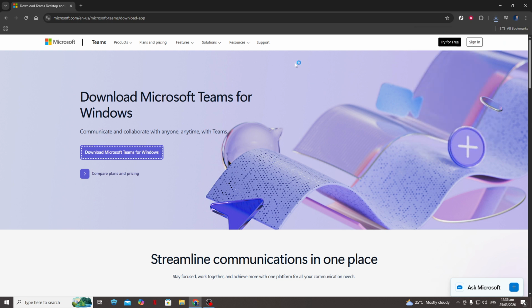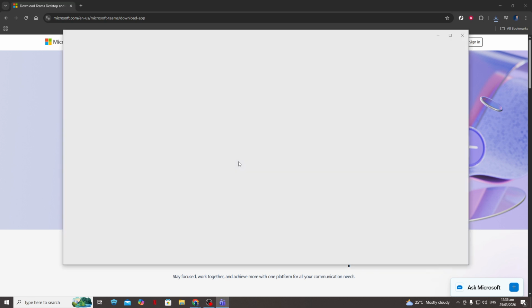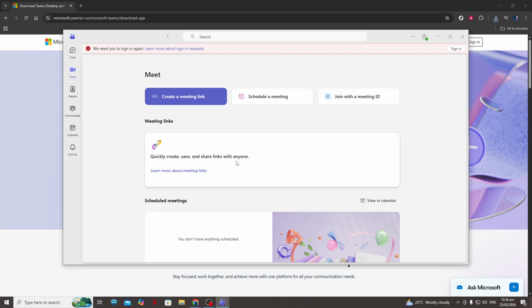When the download finishes, open your Downloads folder, or click directly on the file from your browser if that option appears. The file name will usually include Teams and end with .exe on Windows or DMG on a Mac. Double-click the installer file to start the setup process. A setup window will appear.